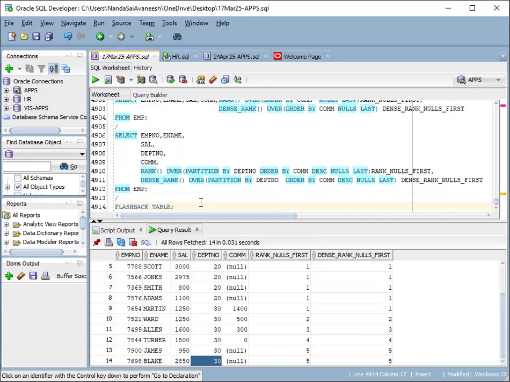Like in Windows we have the recycle bin folder. Whenever you delete any file, it will move to the recycle bin. If you don't want it, you can permanently remove it from the recycle bin also. If you want to restore from the recycle bin, you go to the recycle bin, select that file and restore, and that file will be restored. Same way in Oracle we also have flashback table. This command is used to restore the dropped object from the recycle bin.